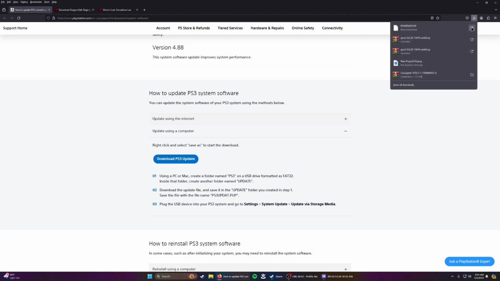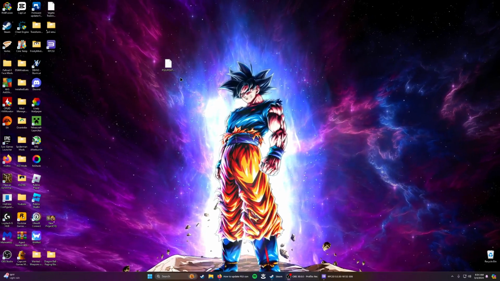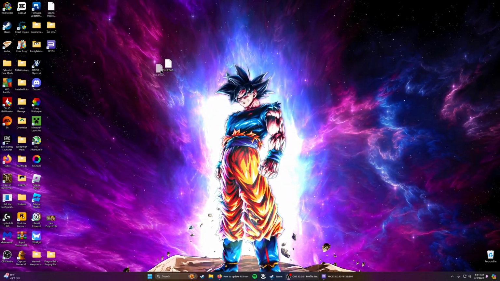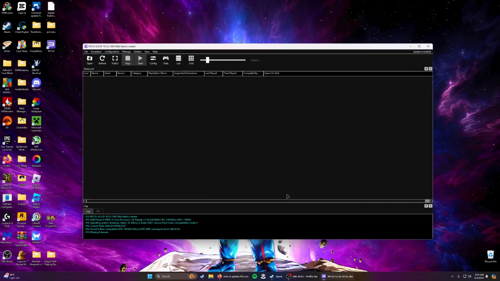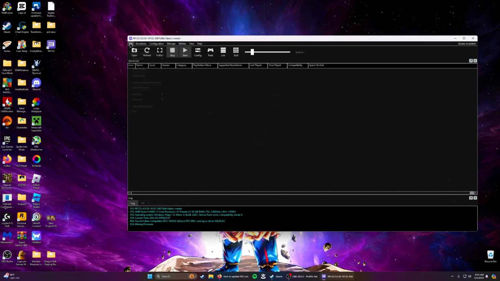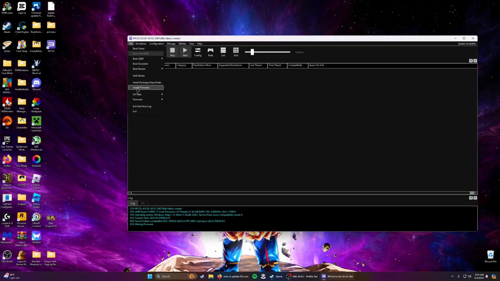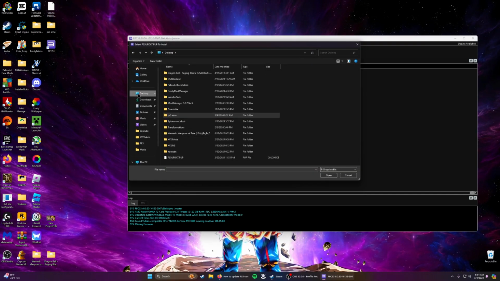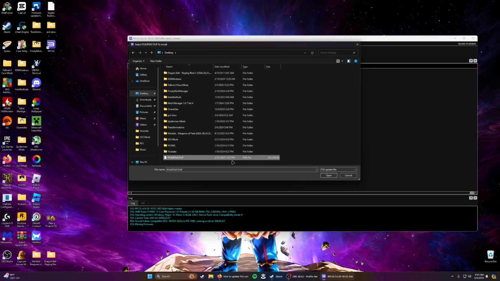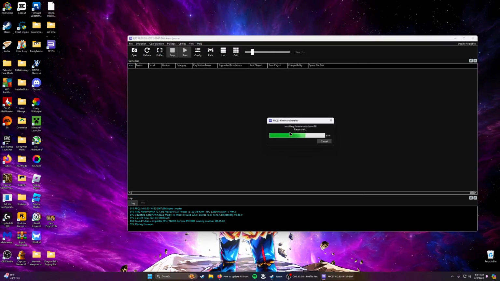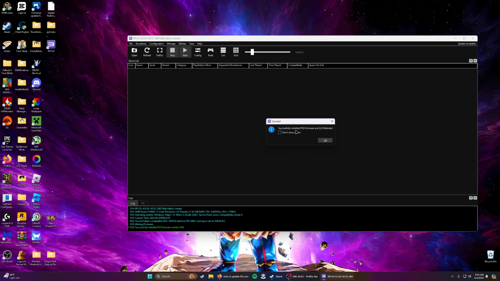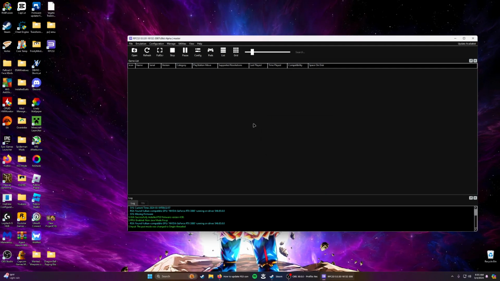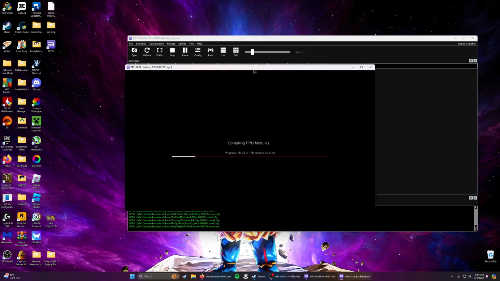Once it downloads, like I said, drag and drop it to your desktop, and you should get a file that looks like this. We're going to open up our PS3 emulator again, go to File, and go to Install Firmware, and it should be on your desktop. Click on this desktop, then click on this file here, open it, and it will install the firmware. As you can see, it has installed the firmware. Now, all you need is a game.